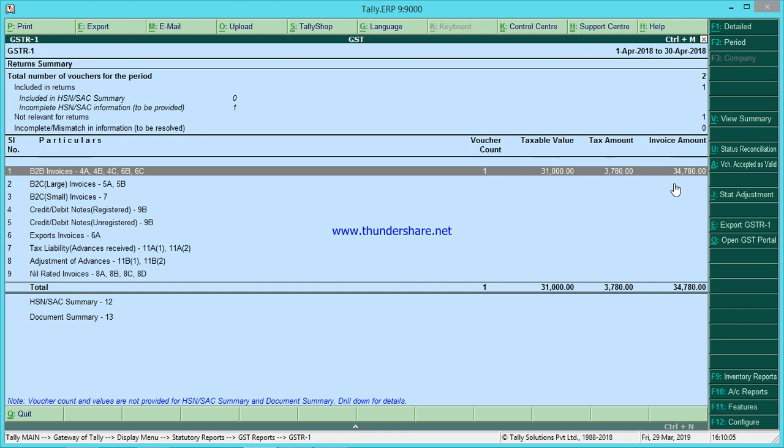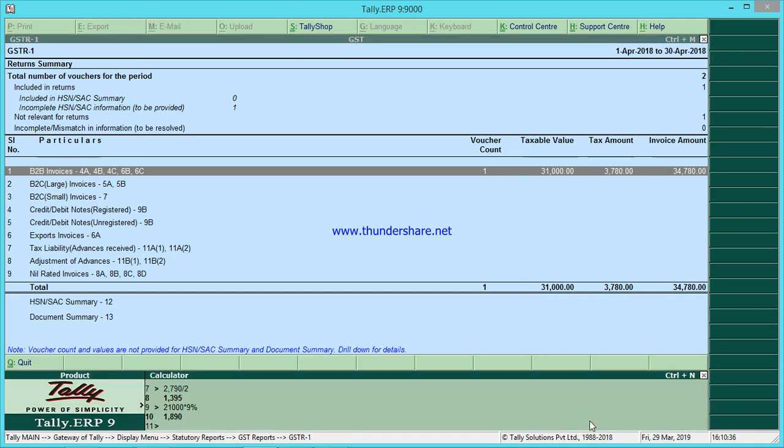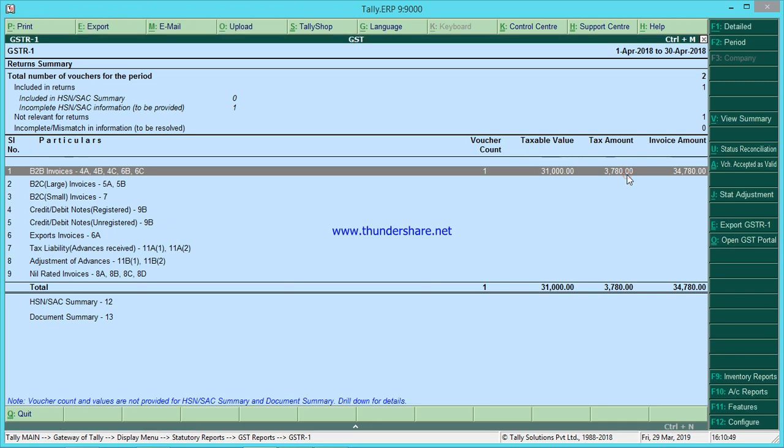Okay, so total invoice amount 34,780, but it is ignoring 10,000. The total amount including GST, the assessable value for tax calculation is 31,000, but it is not taking the complete 31,000. It is ignoring 10,000, only on 21,000 it is calculating. If you want, you can check. GST 9 is GST 9. Okay, 21,000 into 18%. Can you see this? 3,780. So this is the total amount including GST.